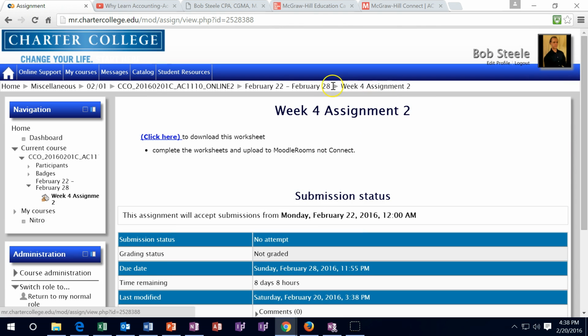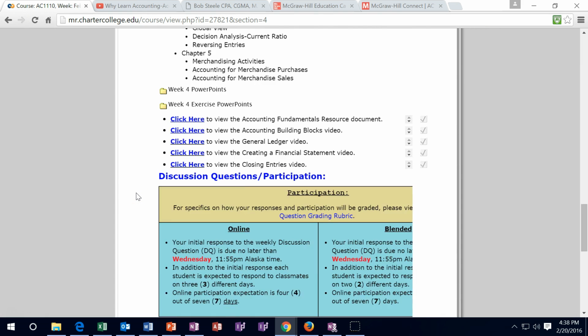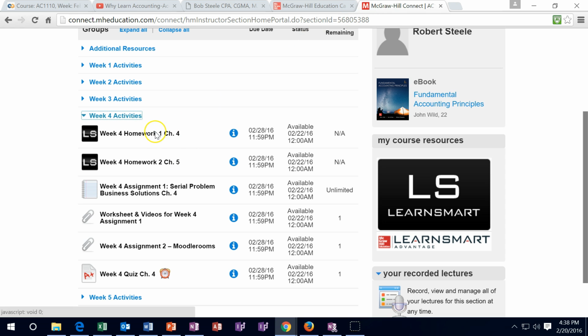Going to go back up to the cookie trail up top, going to the week that we are in. Going to scroll all the way down to the week that we're in again. And the homeworks we have in Connect. So you're going to check them off here, but you're going to work them in Connect. And of course, the homeworks are the Learn Smarts in Connect up here. Here's Connect. So those are related to these two items here.